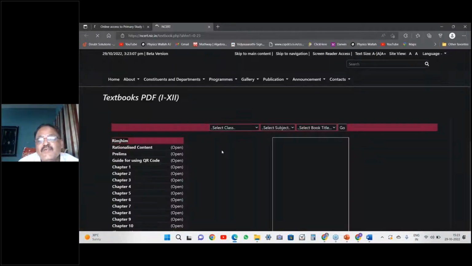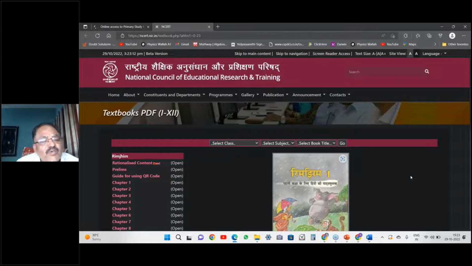So this is one access. It may happen that there is a shortage of books in your city. You are residing in rural areas, and your students are not able to access this type of resources. Now you can access it and utilize it for effective teaching and learning. So I'm just closing it and going back.